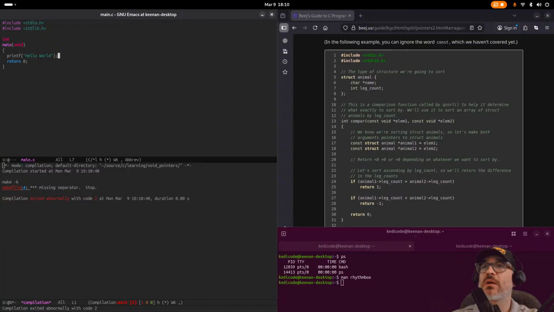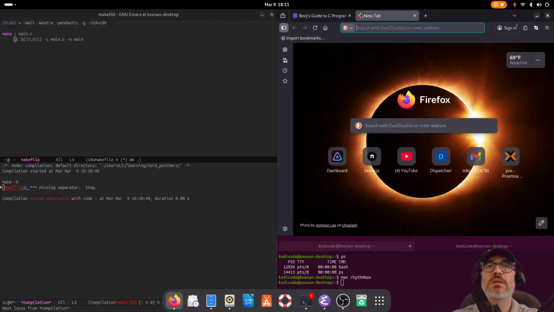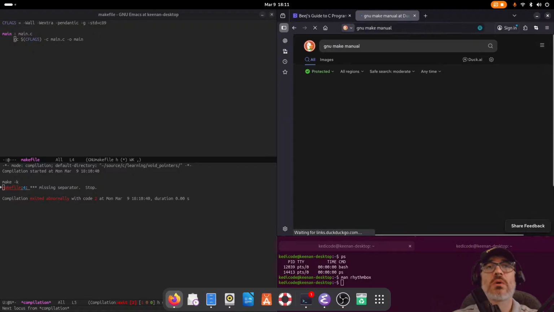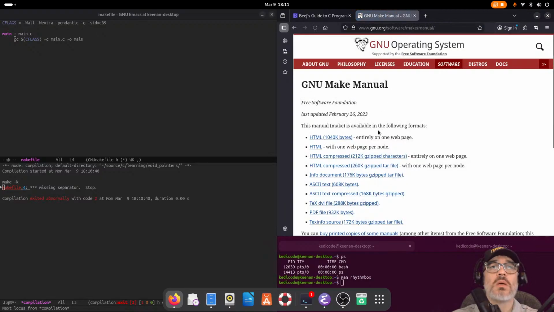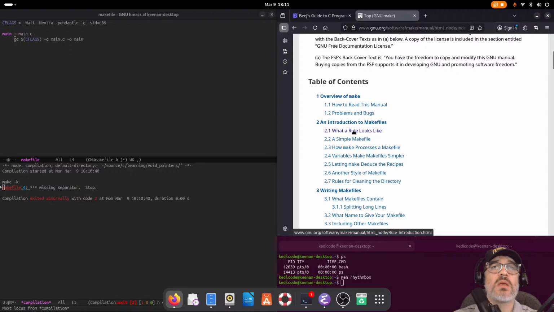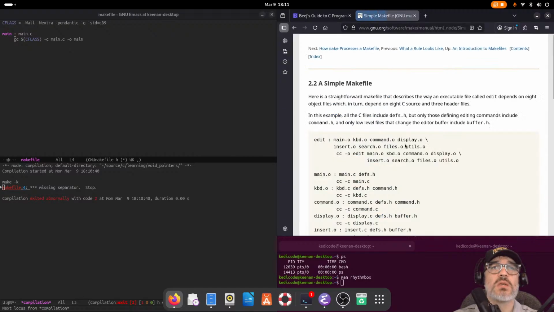Missing separator. Okay, so let's go look at the documentation. So let's look at GNU make manual. Okay, it's off. It's a white. I apologize for that. Let's look at the introduction. A simple makefile. Yeah.